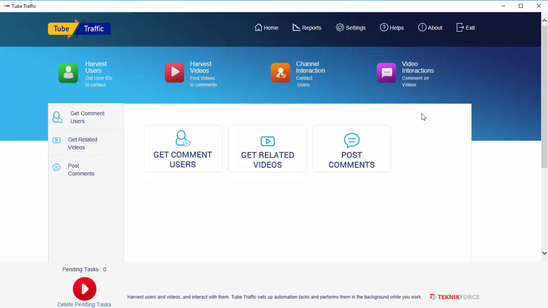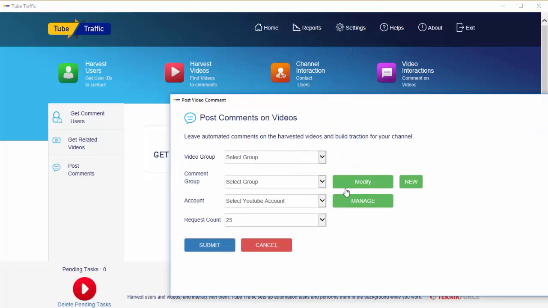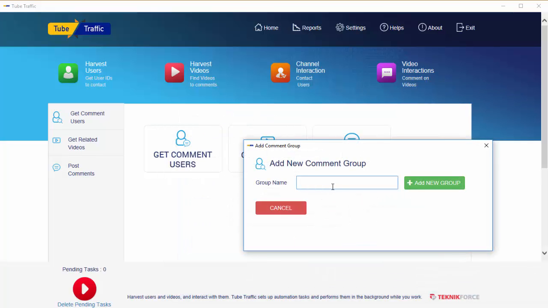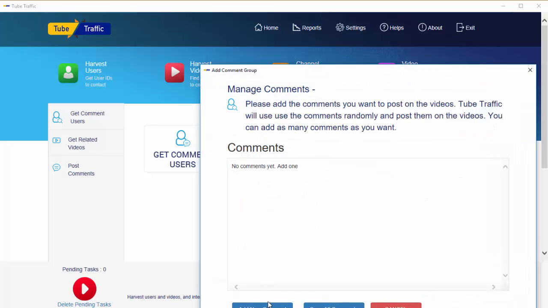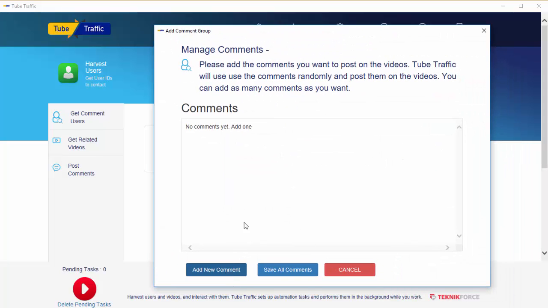All you need to do is add the comments that you want to add by clicking the comment group and creating a new comment group. Let's call it, for example, dentist, and click on add group, and then you can just add all the comments you want by clicking add new comment. All the comments will be in the database and they will be posted as per your schedule, as per your choice. So this is what TubeTraffic does.